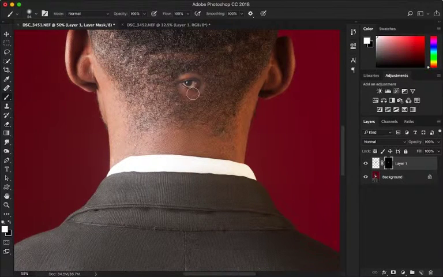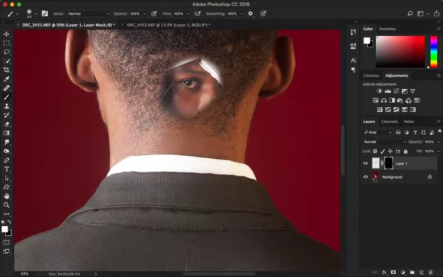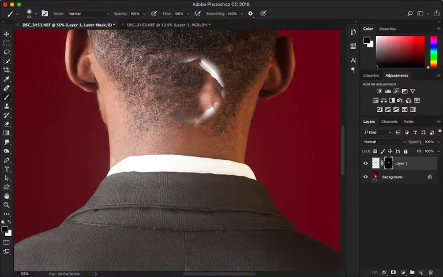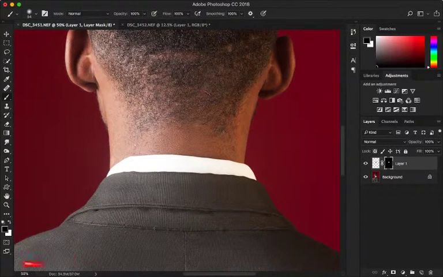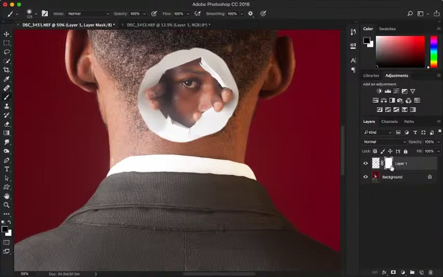Alright, if I brush with white, I keep on revealing. Am I communicating? But if I brush with black, that means if I change my brush to black, if I press X, my brush will change to black. If I brush with black, what happens? It hides it. So black hides, white does what? Reveals. So I'm trying to brush everything off. Then I'm going to invert this again back to white so the image can be obvious. So I'm going to press Ctrl I to invert my mask.